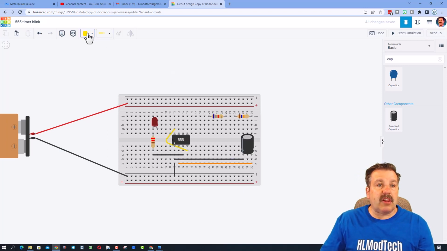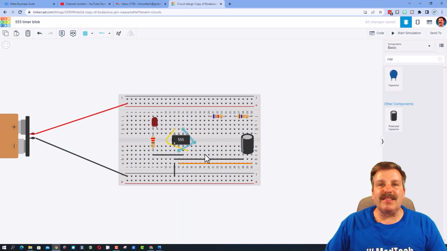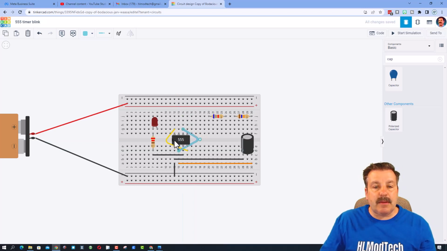Once again, I'm going to click out here and I'm going to switch. This time I'll do turquoise, and I'm going to go from pin 2 back out here into space, and I'm going to connect to pin 6. Once again, these can be anywhere. I'm just making it clear as we build.